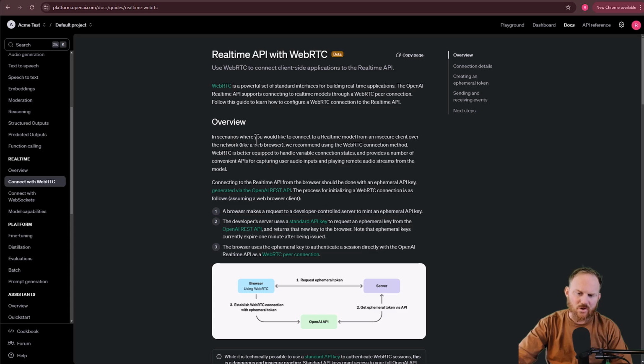It says in scenarios where you would like to connect a real-time model from an insecure client over the network, namely a web browser, they recommend using the WebRTC connection method. I briefly mentioned that already, but this is better equipped to handle variable connection states and provides a number of convenient APIs. So WebRTC is made for this kind of thing. You can pass data over the stream. This is just the best way to do it.